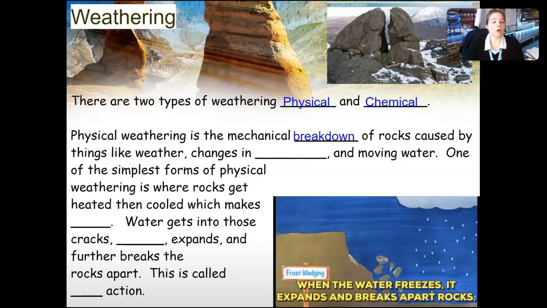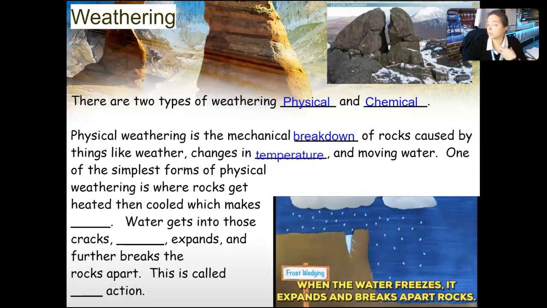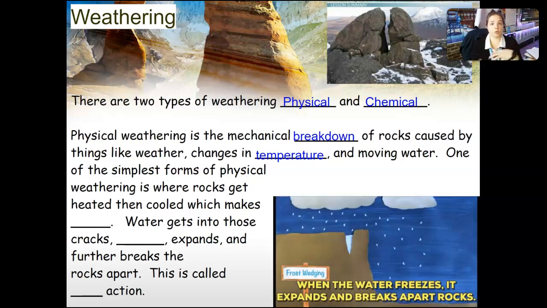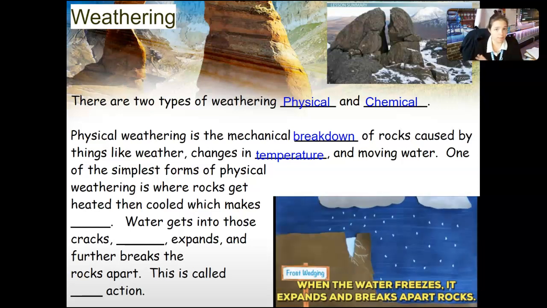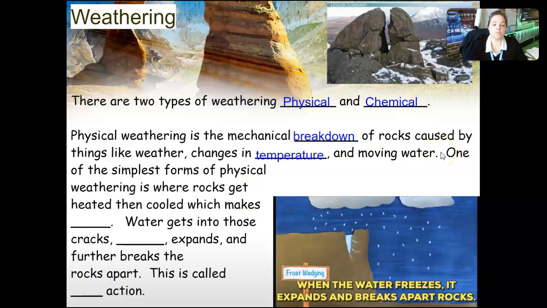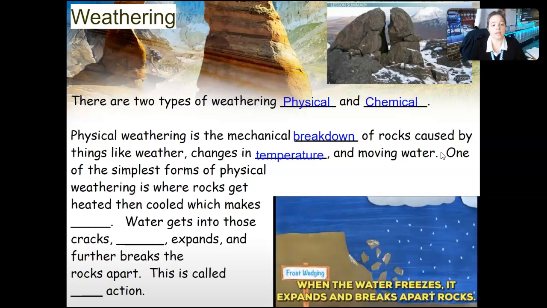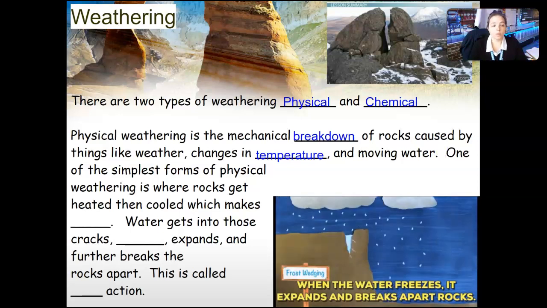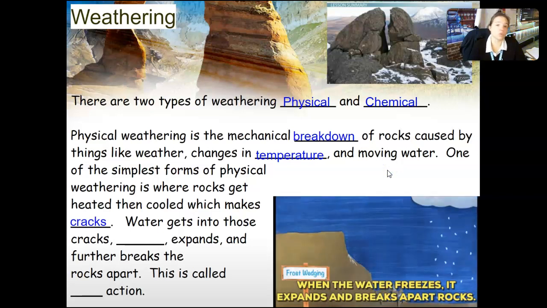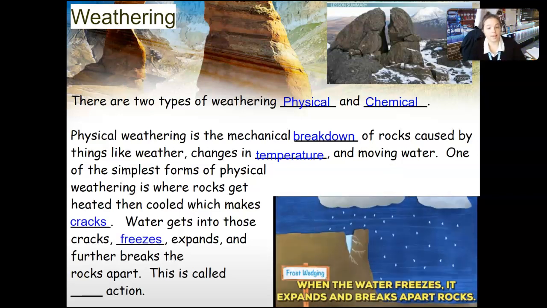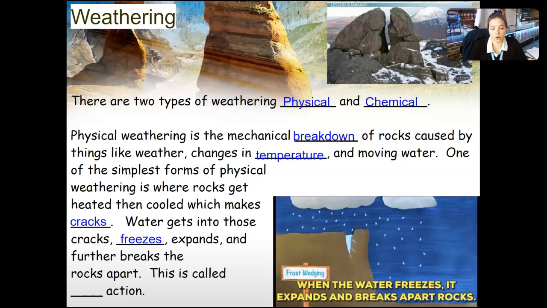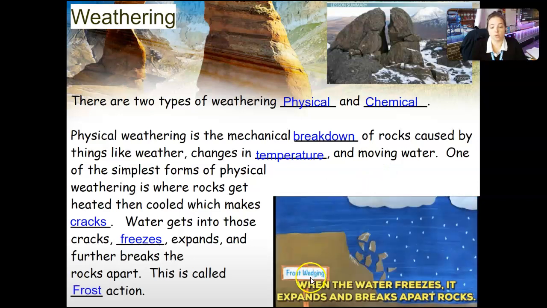It's the breakdown of rocks caused by things like weather, changes in temperature, moving water. Any of that causes a physical change, like the size and the shape. Typically, they get smaller. And one of the simplest forms of physical weathering is where rocks get heated, then cooled, which makes cracks, and then water gets into those cracks, it freezes and expands, and then it breaks the rock apart even further. This is called frost action or frost wedging.